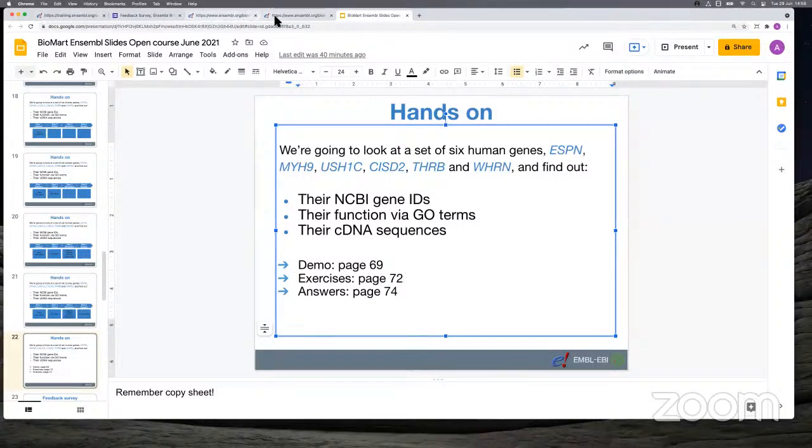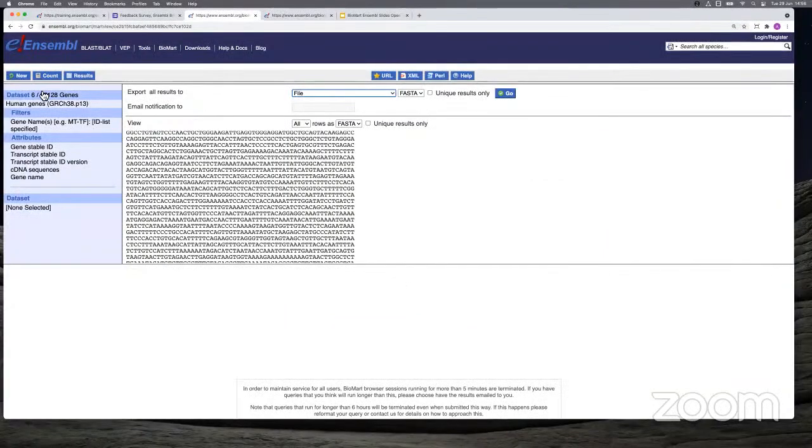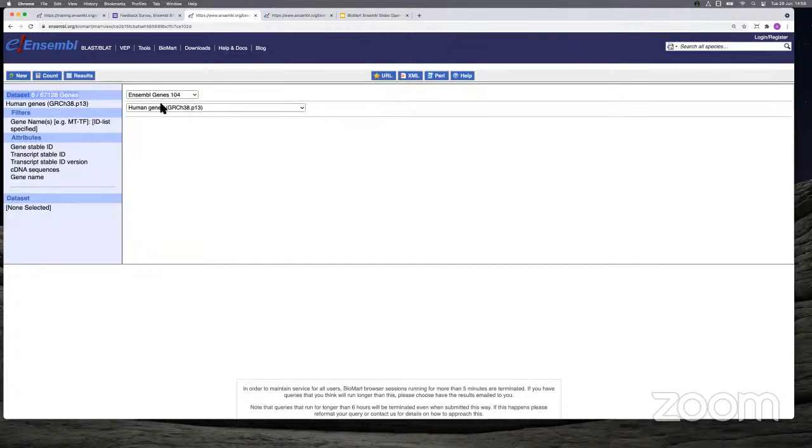Just as I showed you, so where is BioMart? So you can get these peptide sequences for multiple IDs in the FASTA format. Just as I showed you in the demo exercise, you will first need to specify the dataset that you're working with.